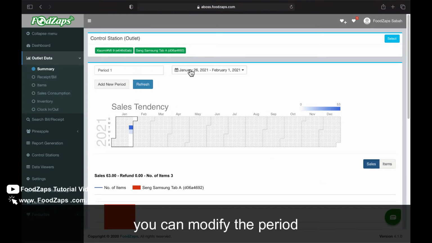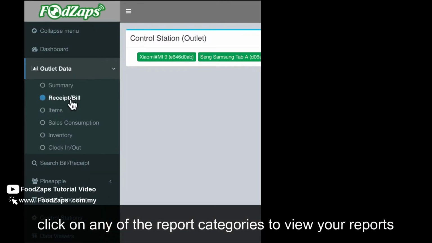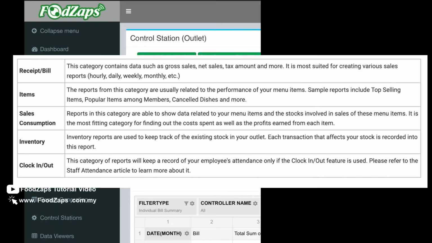Then it will show the period of the last 7 days. If you want to view the last month, just click last month. And this is all of your sales. Click on any of the report categories to view your reports.